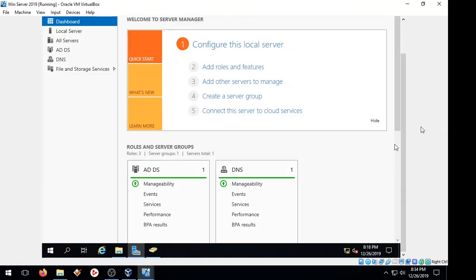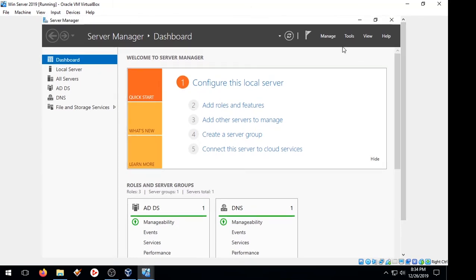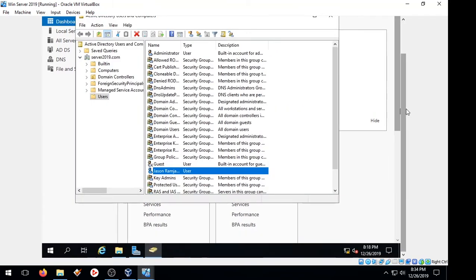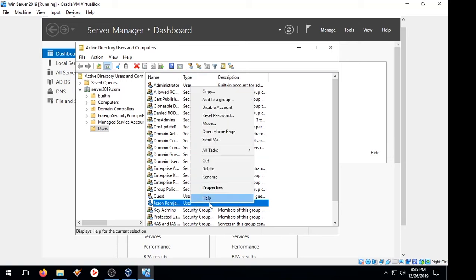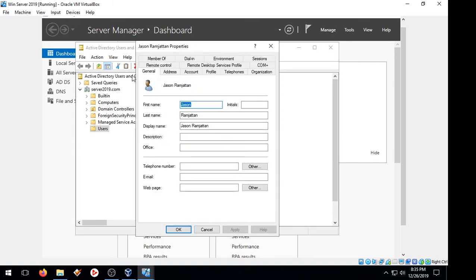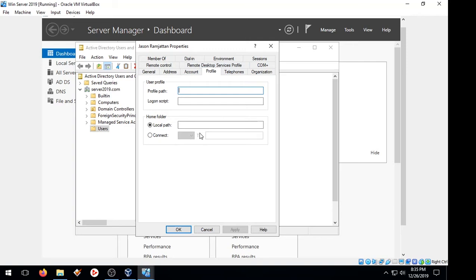So I'm going back onto the Server Manager, back on Users and Computers, and I'm going to right click and open Properties for Jason Ramjattan. Under Profile, for the home folder, I'm going to select Connect. I'm going to assign a drive letter to it; in this case, I'll just leave it as Z. I'm going to paste the path of the home folder, but I'm going to add a slash and %username%.